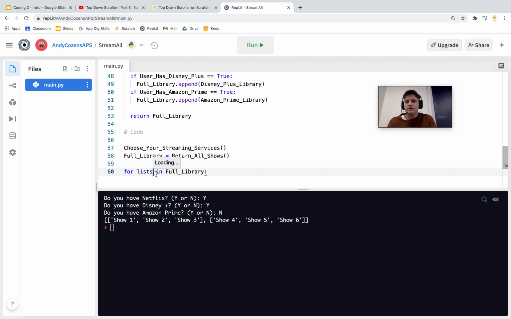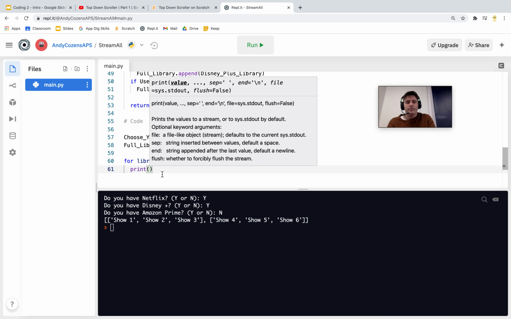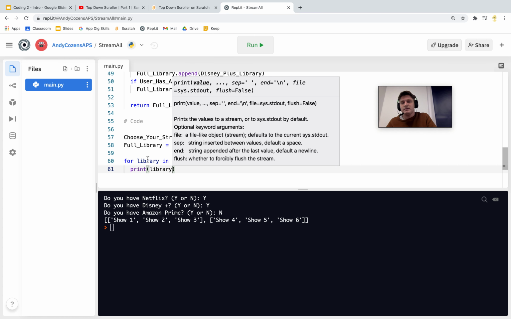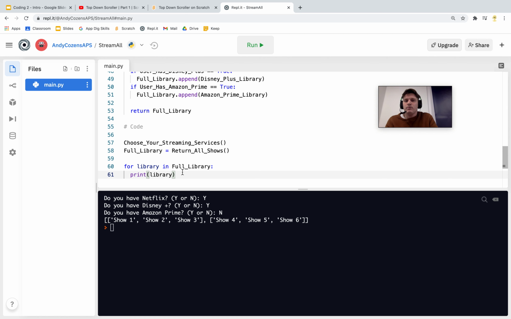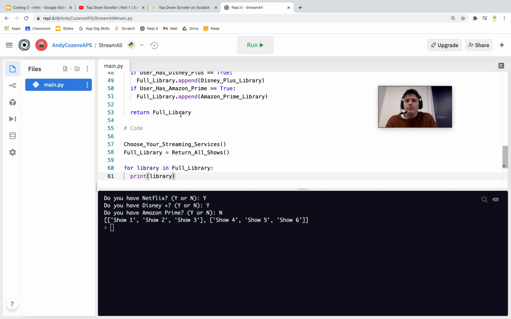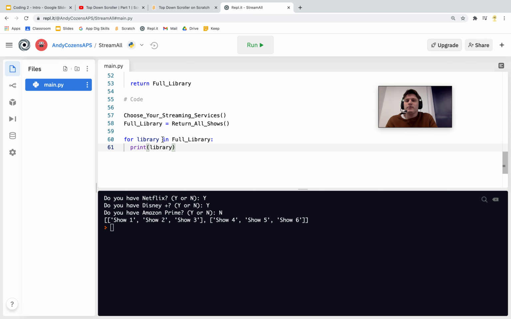And I want it to print each library or each list that is stored in there. So I'm going to hit enter. I'm going to say print, and now I'm going to use this term up here. That's why I said it doesn't matter as long as they're the same. So for every library in full library, I want you to print the library. I know this is a bit difficult to get your head around, but basically, if our full library included all 3 libraries, then it would say for each of the 3 libraries in the bigger full library list, I want you to print the library.